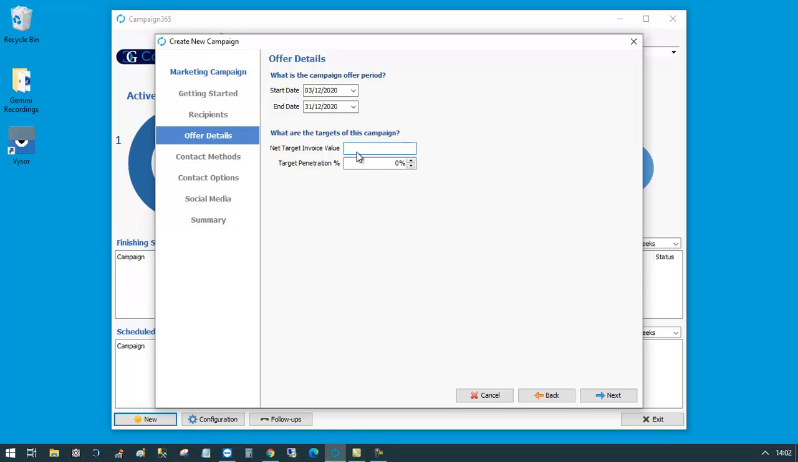Net target invoice value. So that's how much for every person who comes in off the back of this campaign, how much would you want them to spend? So for example, here, because we don't necessarily know what car model they come in, we're going to have to be a little bit vague. If you're doing a campaign like a winter check, where it was a set value that they were coming in, you would put the value as your net target invoice value. Here, because I'm just hoping they're going to buy another car, I'm just going to be vague and put like 15,000. You've then got a target penetration.